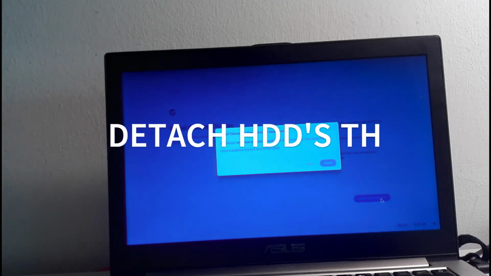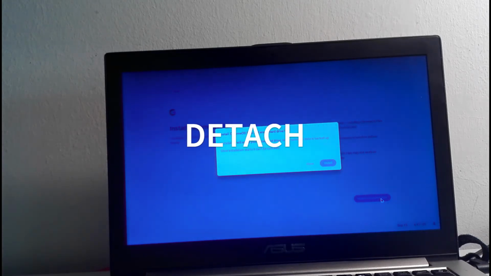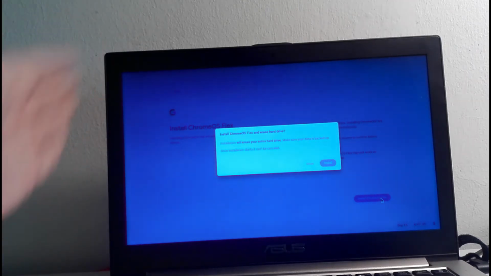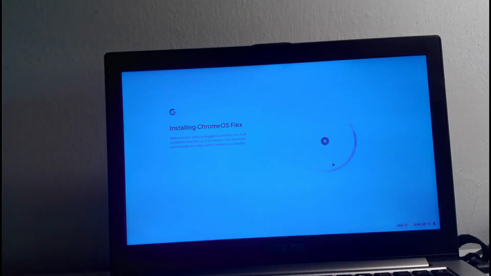Now, if you don't want to lose data, you might want to remove the other hard drive. If there are other drives plugged into your computer, make sure to back up the hard drives. Once you click install now, it's too late. Once you start the installation, you cannot cancel it, so there's no turning back. Now we're just gonna wait to install it.